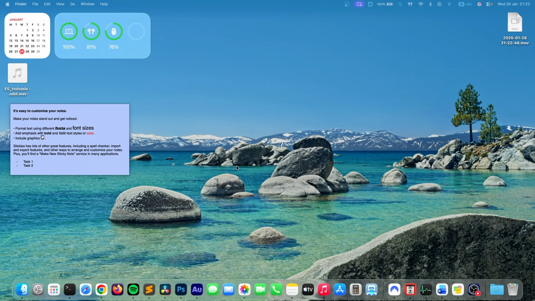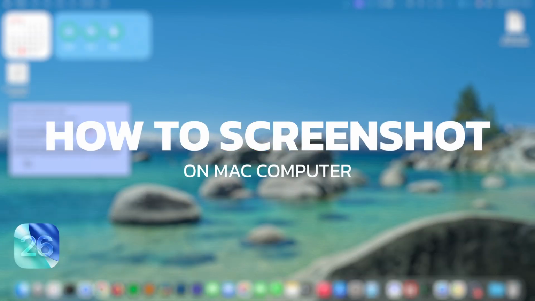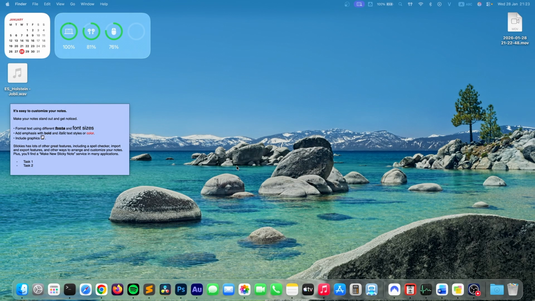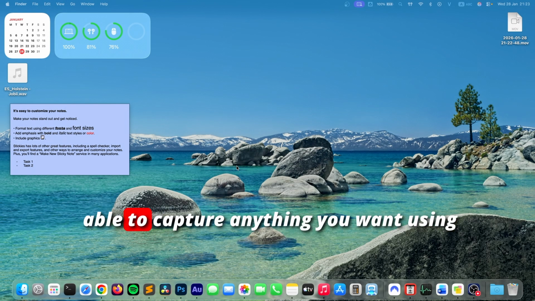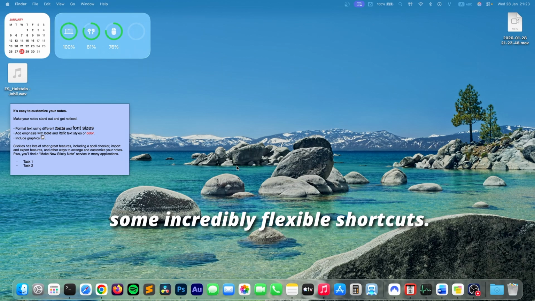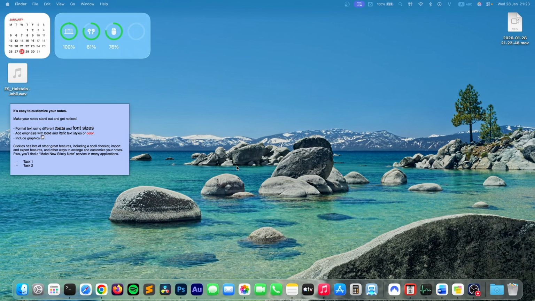Hey everyone! In this video, I'm going to share a comprehensive guide on how to screenshot on a Mac computer. By the end of this tutorial, you'll be able to capture anything you want using some incredibly flexible shortcuts.